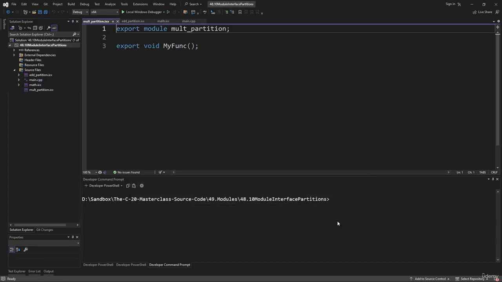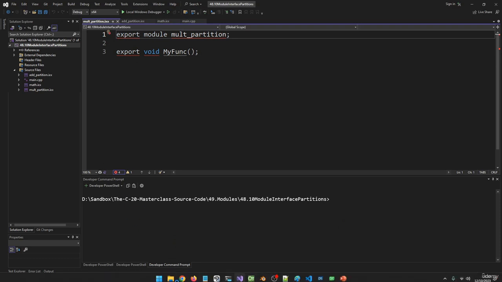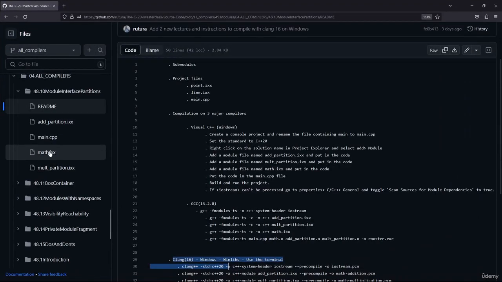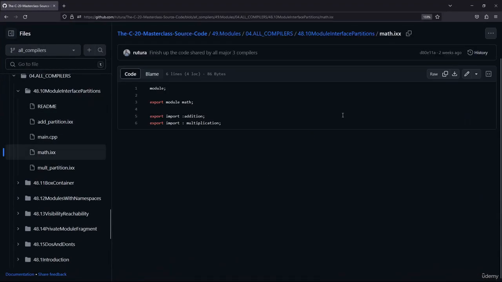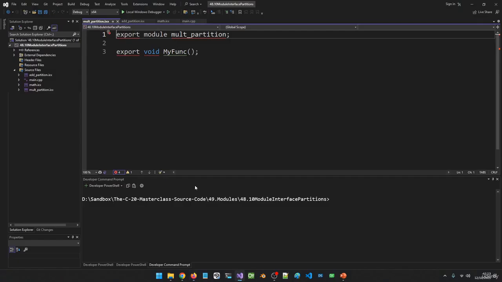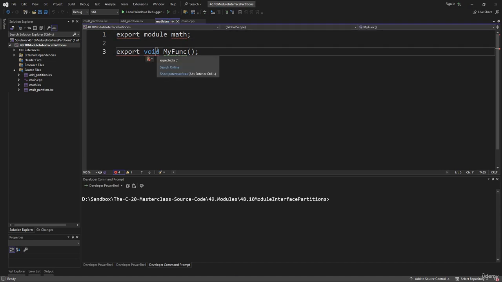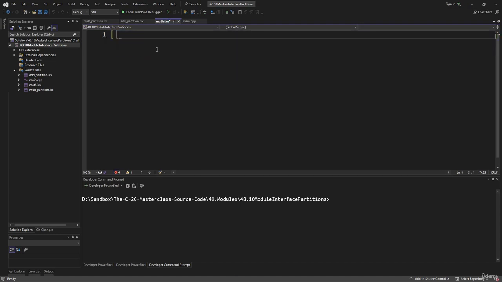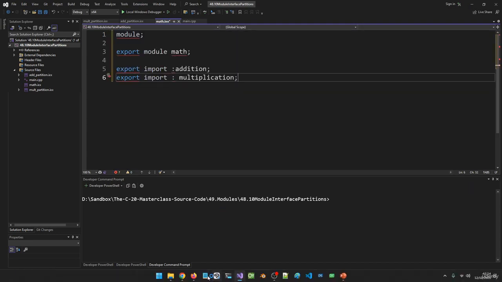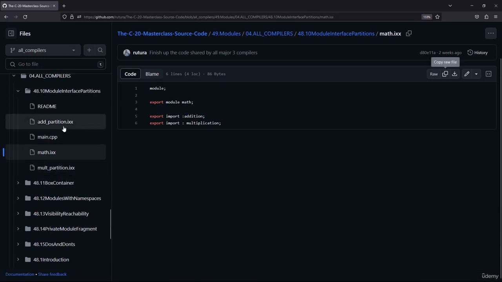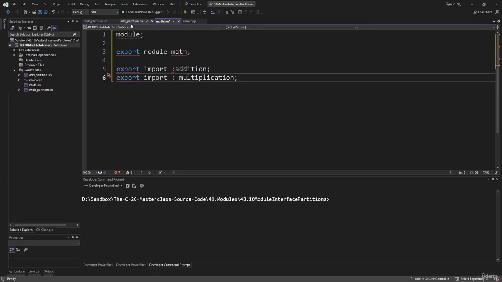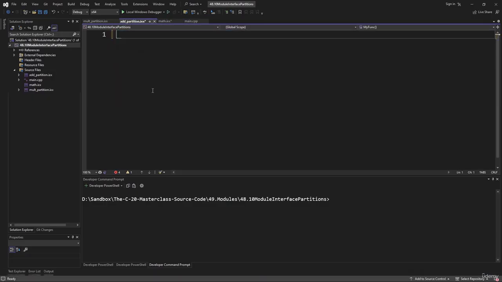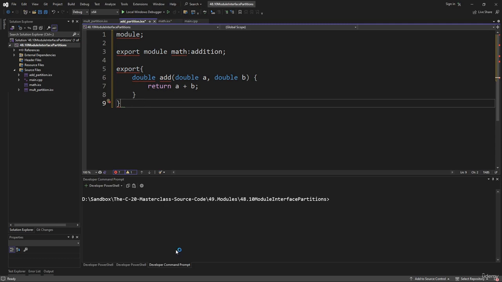Partition. And now that we have the files, we can put in the content. Let's go back to our repository, copy the code for our module file. Let's come back and put that in math.ixx. We paste in here. We can go back and grab add partition and copy the code and put that in add partition in our project here. So let's remove and paste.